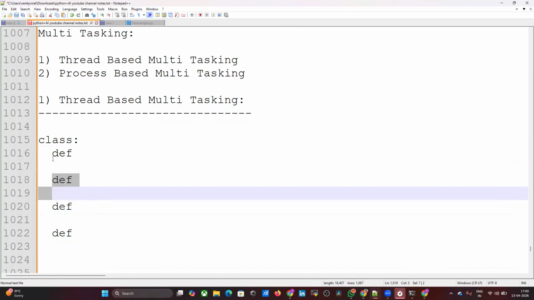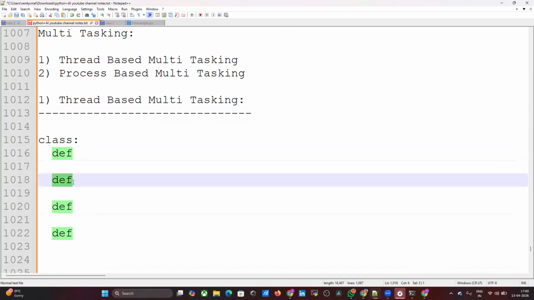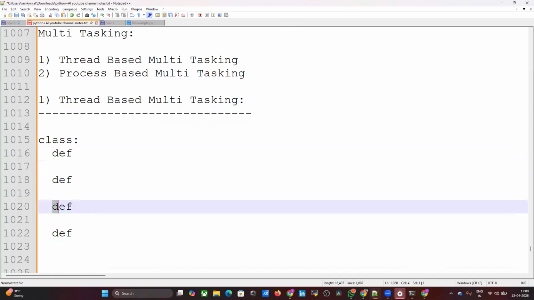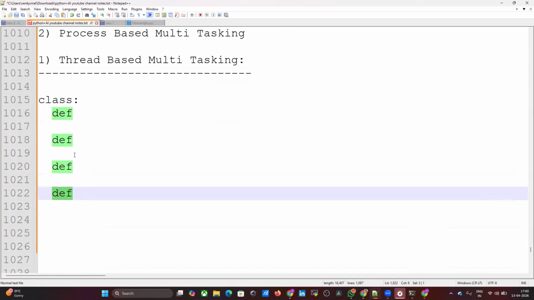There we can use the threading concept. If I apply threading, this function will execute parallelly, and this function parallelly, and this one parallelly, and this one too. These four functions execute parallelly. For example, if every function has 100 lines, 100 minutes is enough instead of 400 minutes. That is the advantage of the thread-based concept.